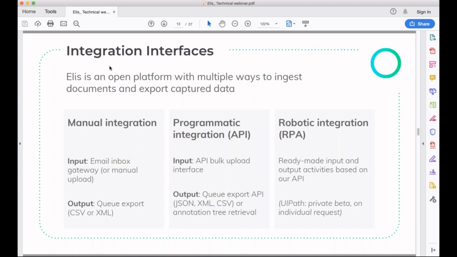The one thing that's also worth mentioning is that by default you would use Elis so that you import documents into Elis. Then the human operators, the data capture clerks, log into the Elis dashboards, and they process the documents. Then they log out, and either right away or sometime later you export all the captured data.